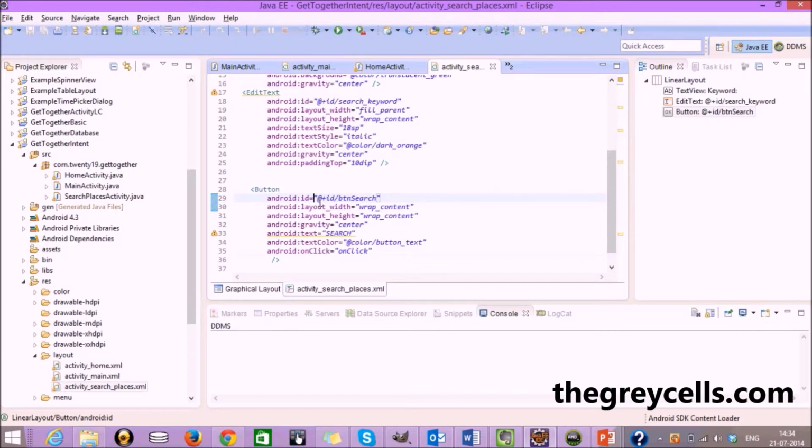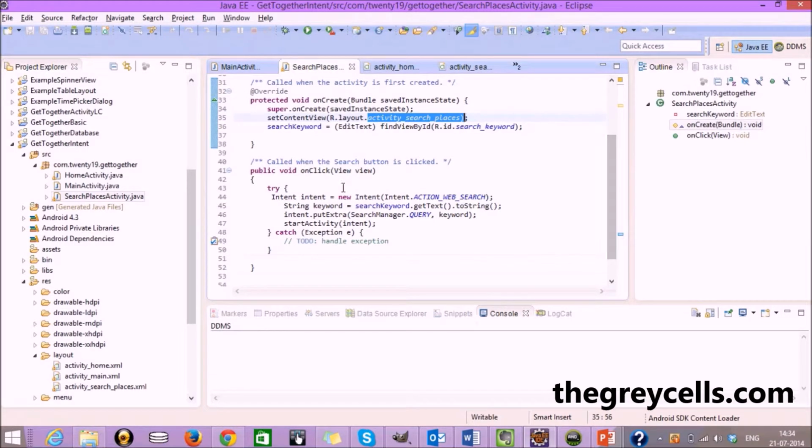Now we will implement the onClick event. For the onClick event, we will implement the onClick method in SearchPlacesActivity. If you see, onClick instigates an intent called ACTION_WEB_SEARCH. This is an implicit intent which is defined in Android, which implicitly performs the Google search and gives you the result. This intent is built into Android. It is ready for you to use without the need to implement an activity for this. So there is no particular functionality which we will be implementing for web search. This particular inbuilt intent is going to take care of things for us.